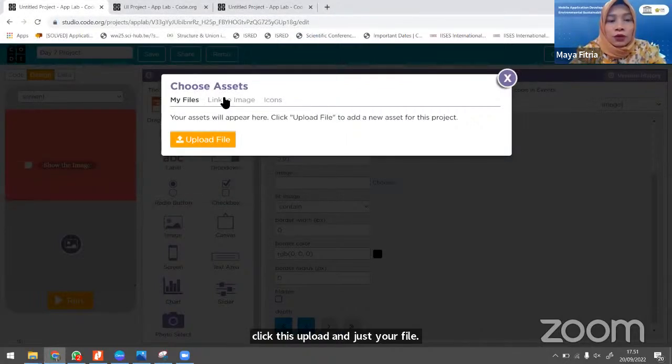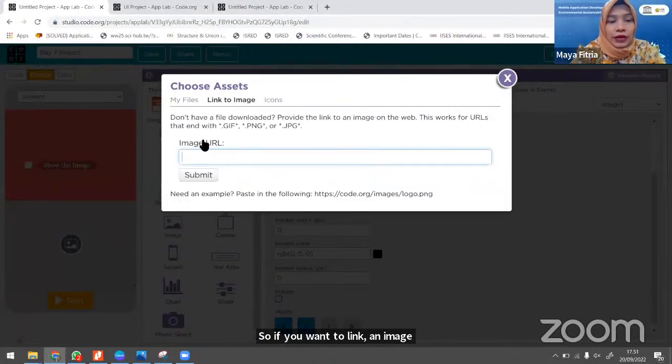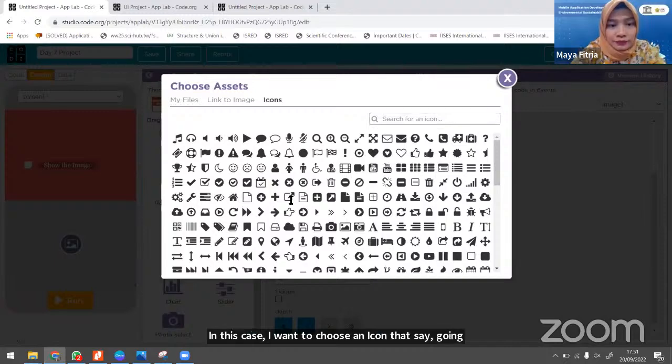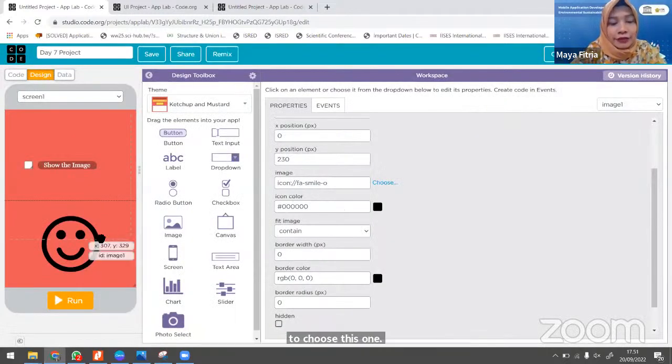If you want to link an image, you can put the image URL over here and then submit, or you can choose from the icon. In this case, I want to choose an icon. Let's say I'm going to choose this one. Okay, we have an image.